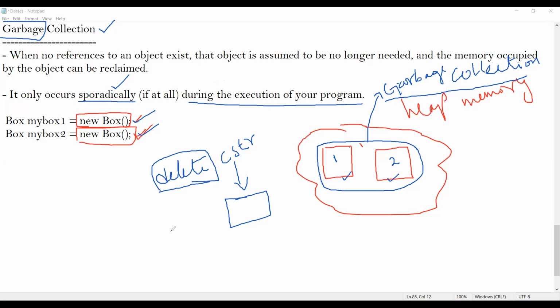Have you understood this, students? In case you have not understood, I'll give one more example. Have you understood? Any questions?